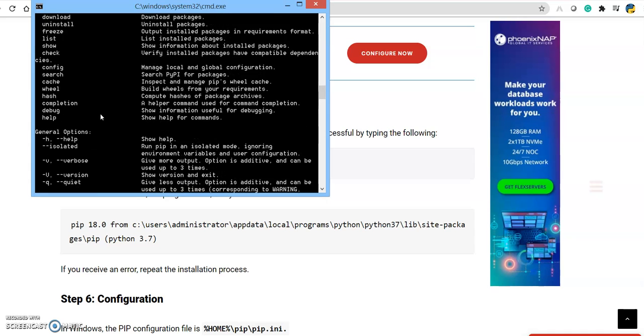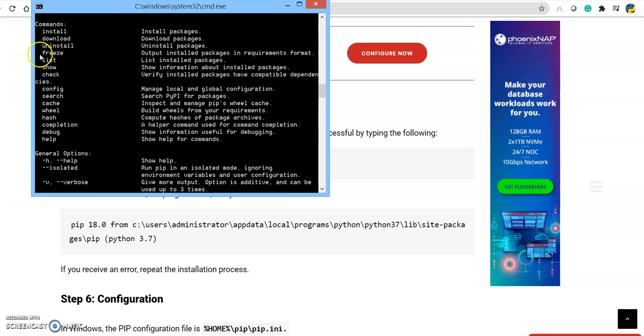We already know about that. pip freeze means it will list out all the modules which are present in the Python interpreter along with the version, and pip list also does the same thing. It will list all the modules.